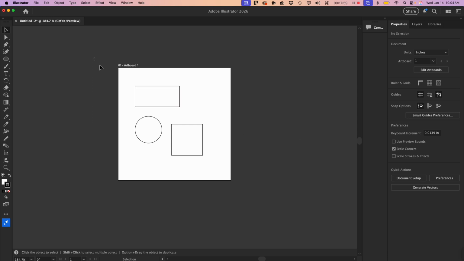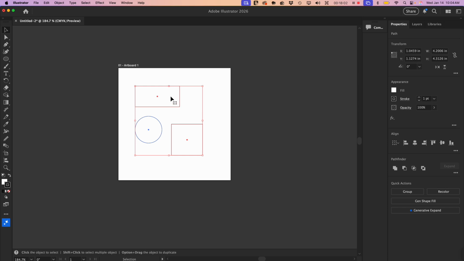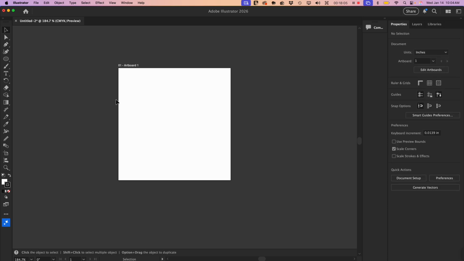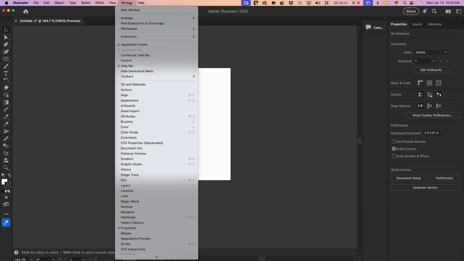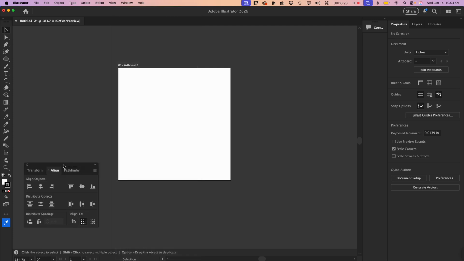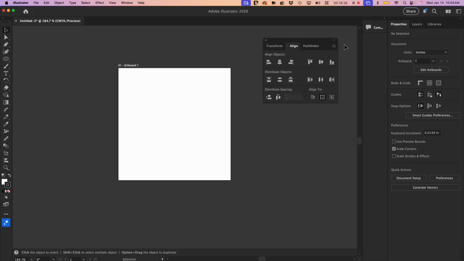Okay. So the objects I put on my artboard, I'm going to delete those. I just want to be back to a single artboard. So I'm going to add some additional panels. I'm going to go up to my Window menu, down to my Align tools, and select those. It'll bring up a floating menu that I can move around that has three different sets of tools on it. It has some transform tools, the Align, which is what I really wanted, and my Pathfinders. Both the Align and Pathfinders are what we're going to look at here.